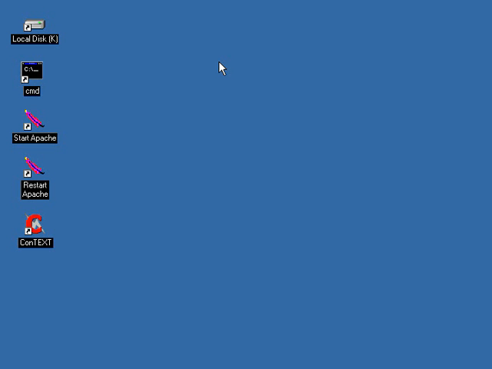Putting them together. Okay, so now in the last section you saw we created that extra user for PHP to use. So now we're going to actually write the script that is going to hold that information for PHP to use. So I'm going to open this up.